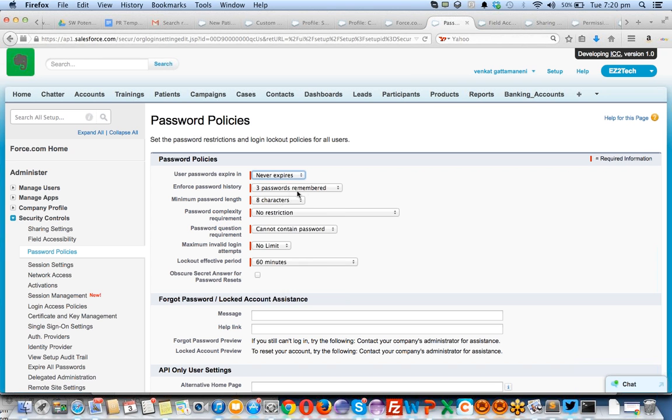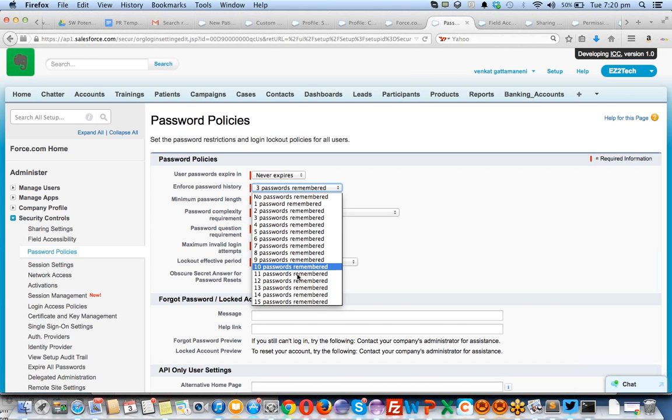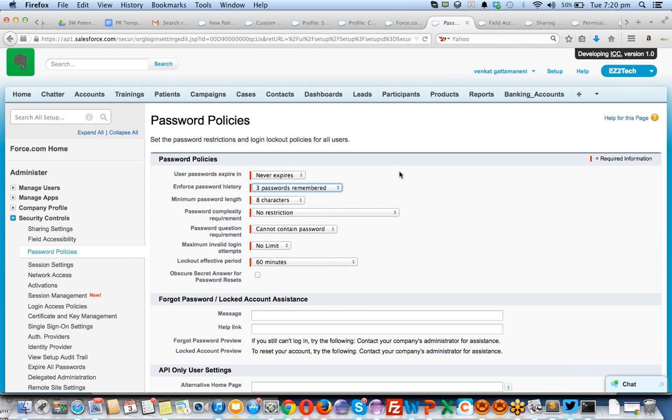And what is the other option? I can set the number of passwords remembered. I can even set it to 15 passwords remembered. And if this guy is setting a password which was already set 5 times back, it won't allow. Keeping 3 passwords remembered is the generally recommended setting. Minimum password length: I can even set the password length also, 8, 5, 10. And password complexity, no restriction.